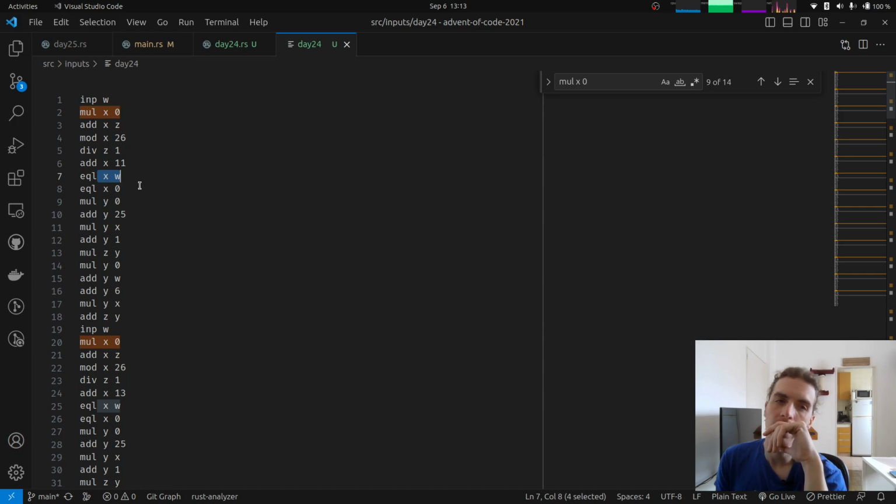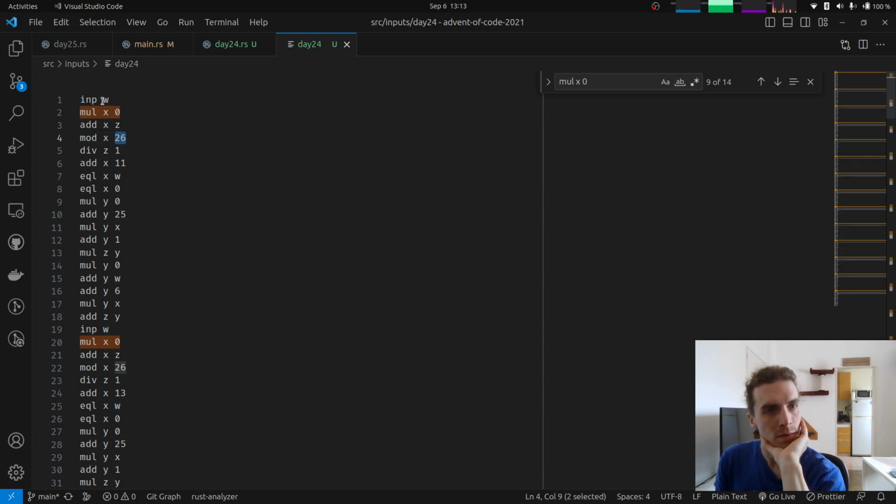If like w has to be quite small, because it has to be, well, w is always quite small, it's from 1 to 9. Yeah. But then it gets added z, which is like the accumulator kind of thing. Huh.